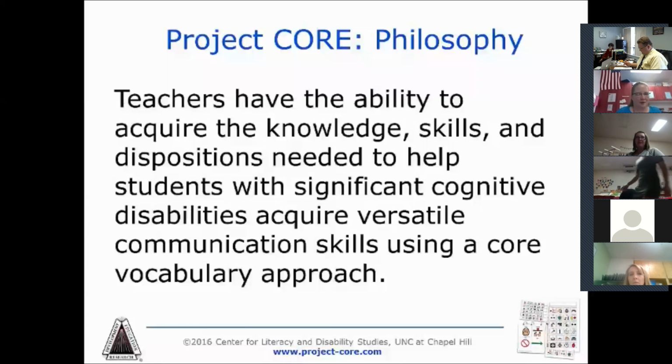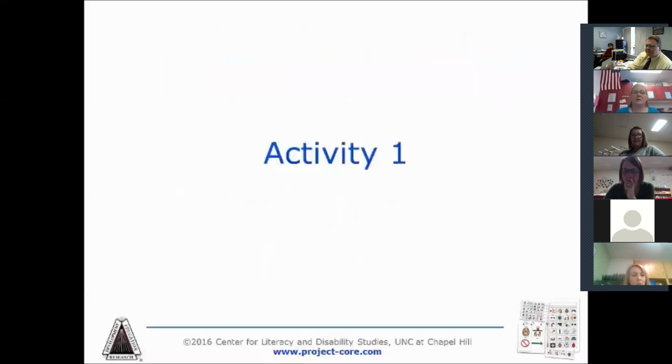We believe teachers have the ability to acquire the knowledge, skills, and dispositions needed to help students with significant cognitive disabilities acquire versatile communication skills using a core vocabulary approach. This is important given that teachers are the professionals who have the most contact with students on a day-to-day basis. Teachers have the greatest opportunity to teach and use core vocabulary with their students, and the greatest control over the integration of communication instruction throughout the school day. We believe teachers offer a solution, and with the support of speech-language pathologists and others, teachers can make an important difference in the lives of the children they teach.